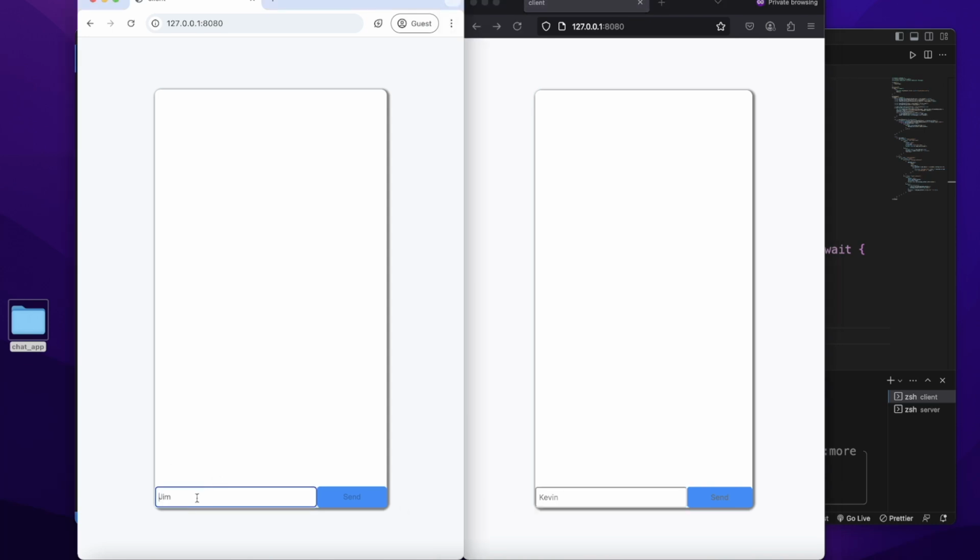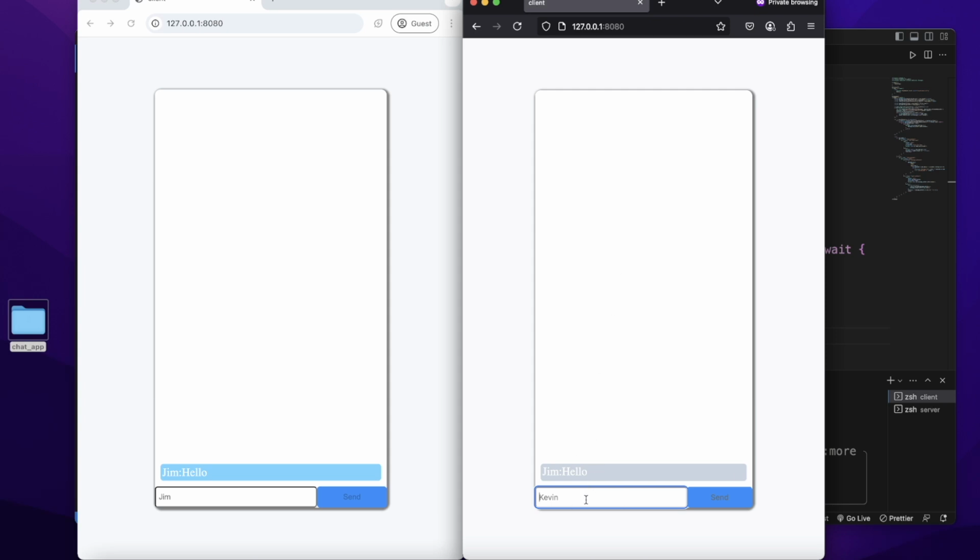Let's send a message from the first browser. Hello. So you can see it will show the message in both browsers. Let's send a message in the second browser. Hey.